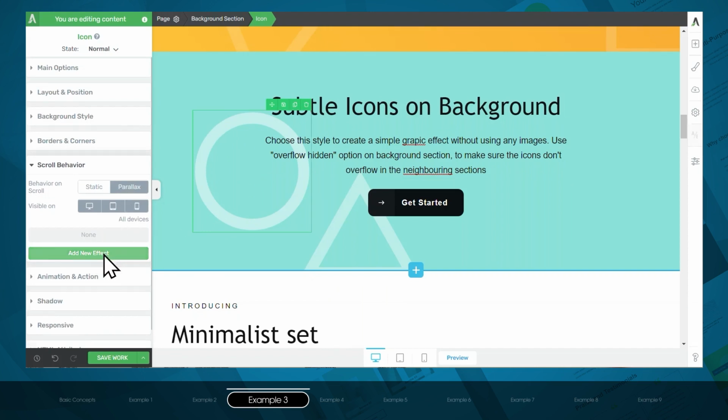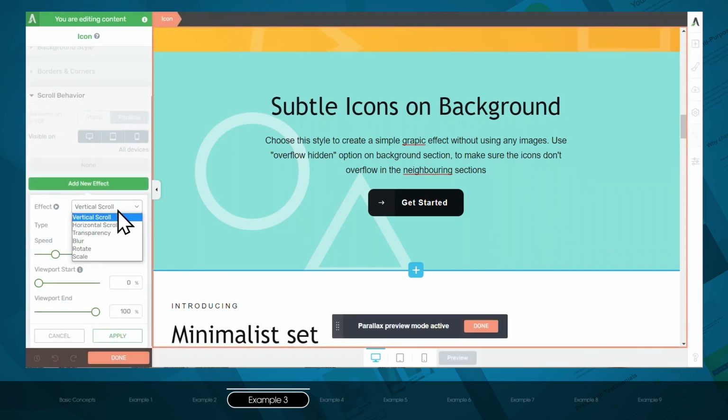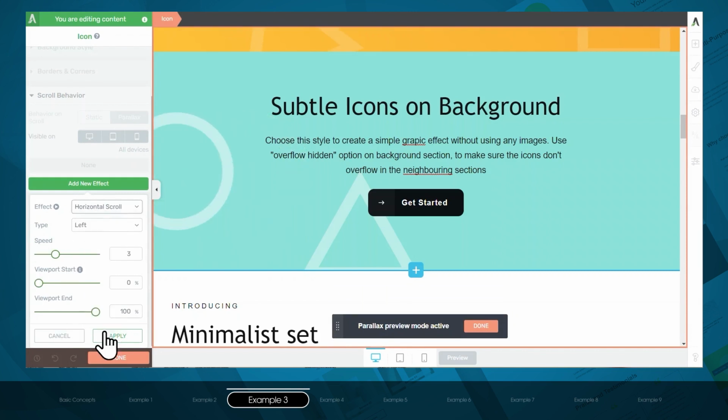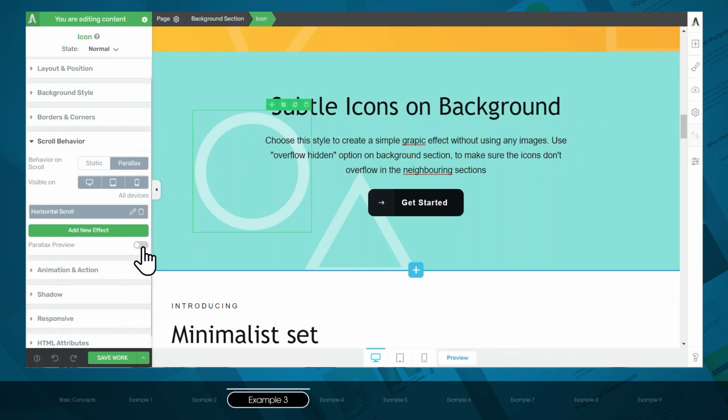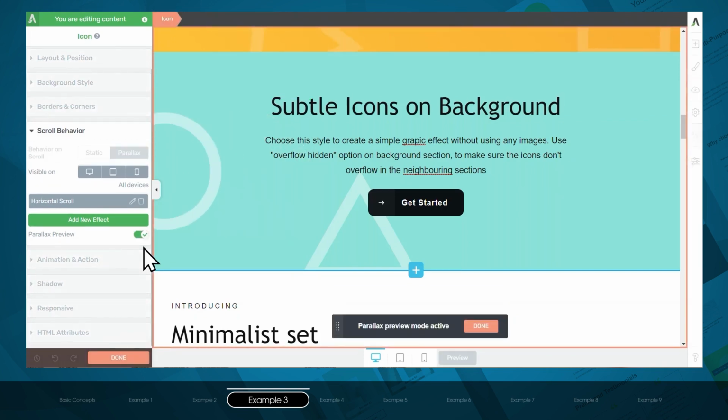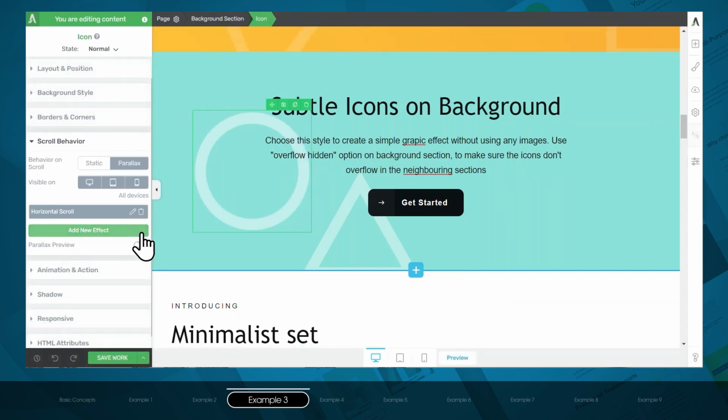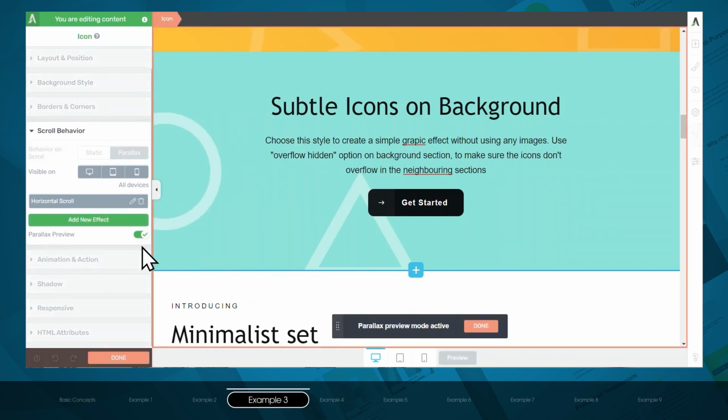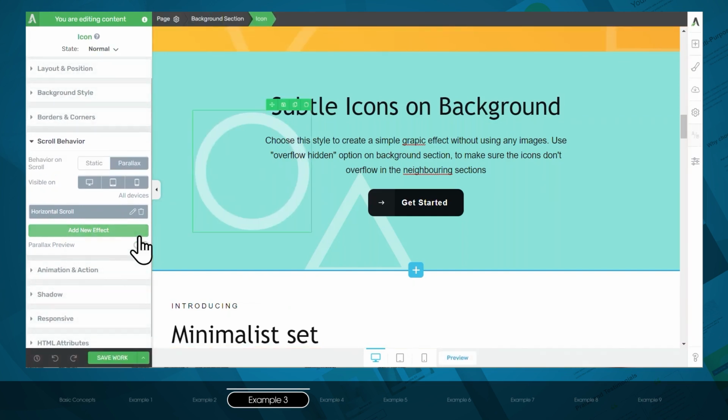And let's add a new effect. So let's go ahead and pick an effect. We can use the horizontal scroll effect. I'll let you play with these options on your own. And if you turn on Parallax Preview, you can see what that animation is going to look like. All right, so from here you can add scroll behaviors to the rest of the icons in your background.